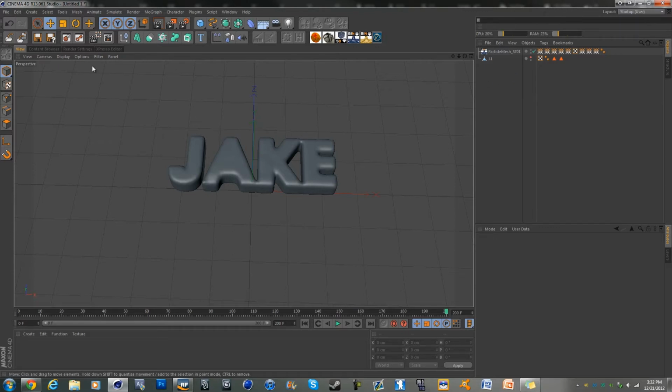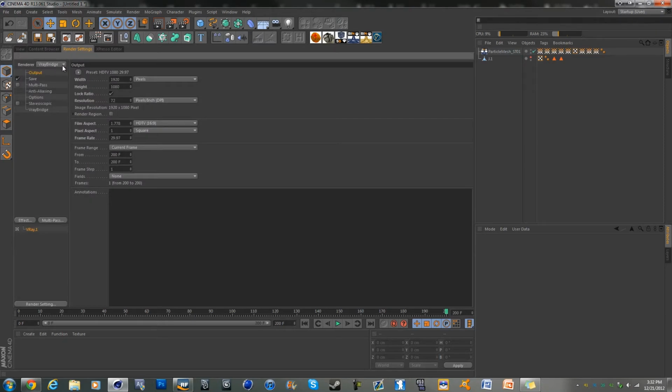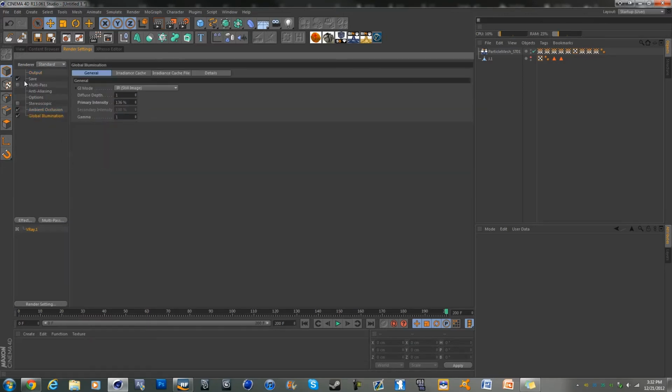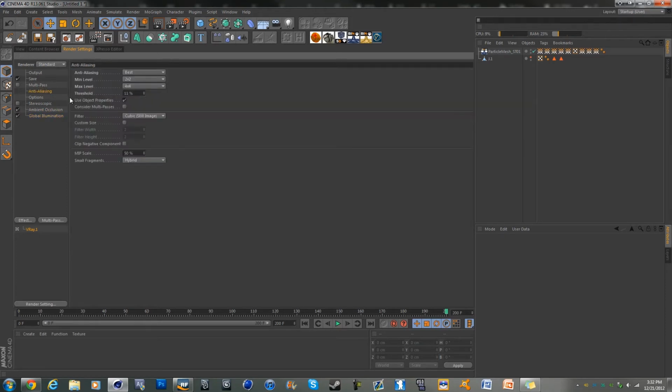So now that we have that done, we should add some textures, lighting, and all that stuff. I usually use V-Ray, but I'm going to assume that most of you don't use V-Ray. But I definitely recommend it. It makes everything look so much better. I'm going to change this to standard because I don't think most of you guys are using that. And I'm going to add two effects, ambient occlusion and global illumination. And make sure your anti-aliasing is on best, because geometry does not look good.